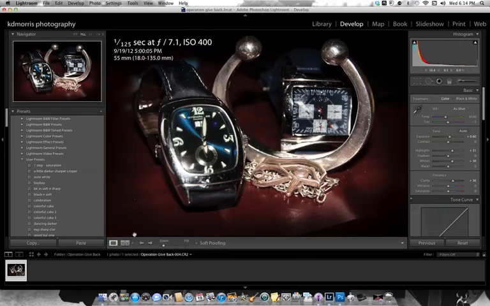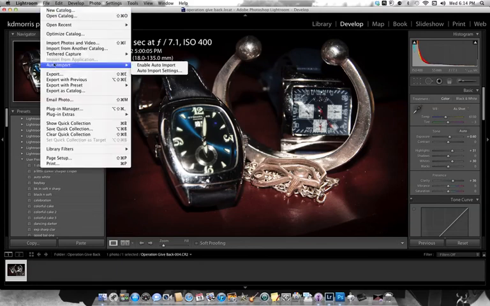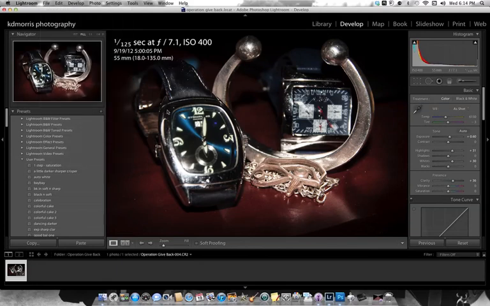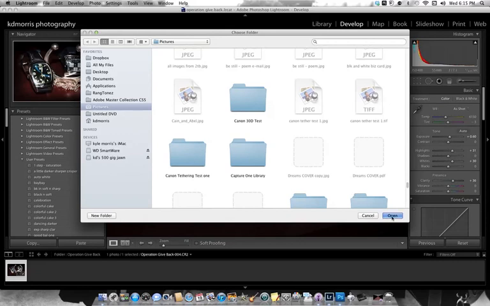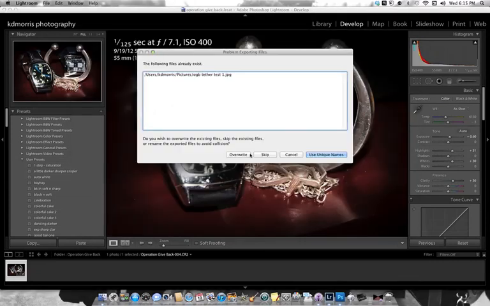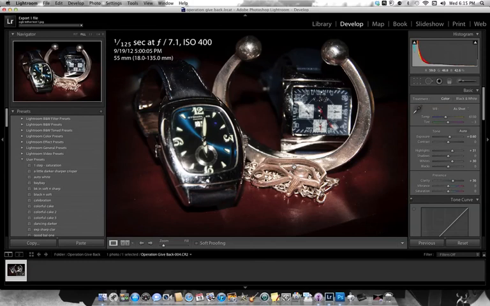And there's your before and after. There you have it. Export with previous. That means I want to save the changes that I just made and overwrite it. So this wasn't a perfect example so far as the quality of the finished product, but it's just to show you the steps that you have to take to actually shoot from the camera directly into your computer and edit as you go along.